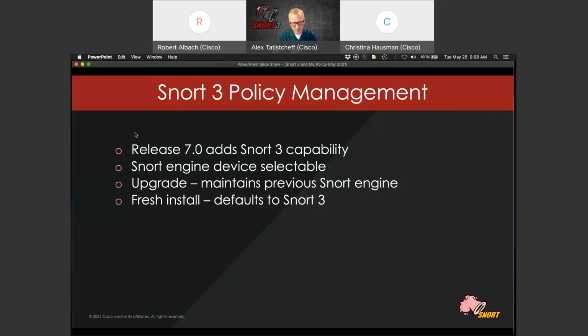If you do a fresh install of version 7 on a device and register that to a version 7 FMC, which of course you'd have to, you can't register a newer device with an older FMC, it's going to default to the Snort 3 engine. Of course, you can always change that. I'll show you how to do that. You can always change that back, but that's what the default would be. And the fresh install would probably be something for a virtual device. If you buy a device and get one shipped from Cisco, it's not going to come with Snort 3 or even version 7 yet.